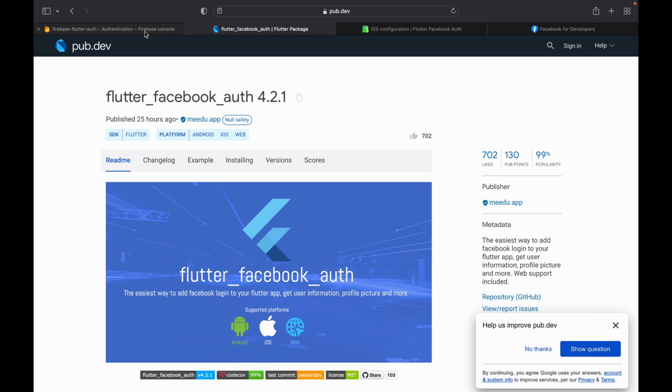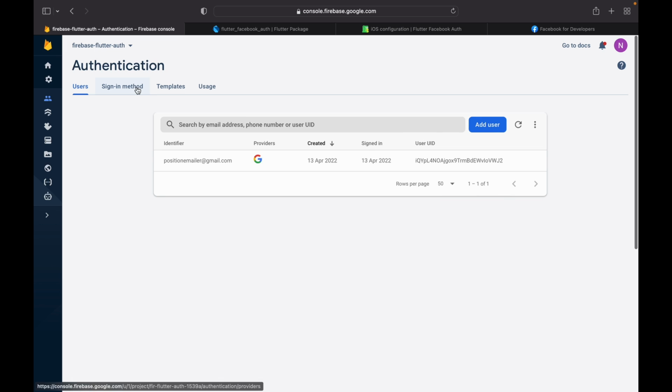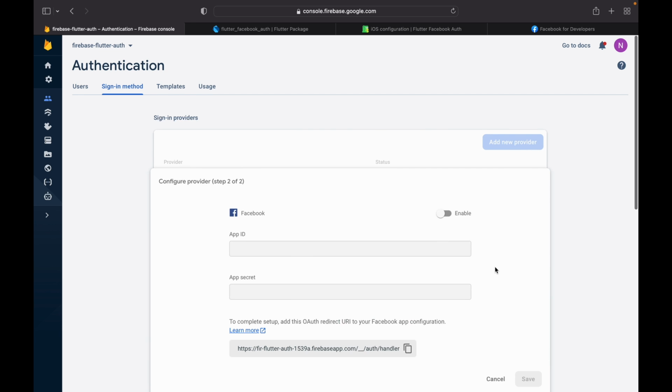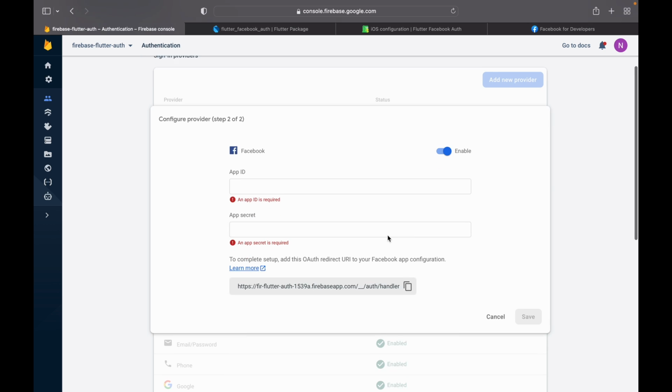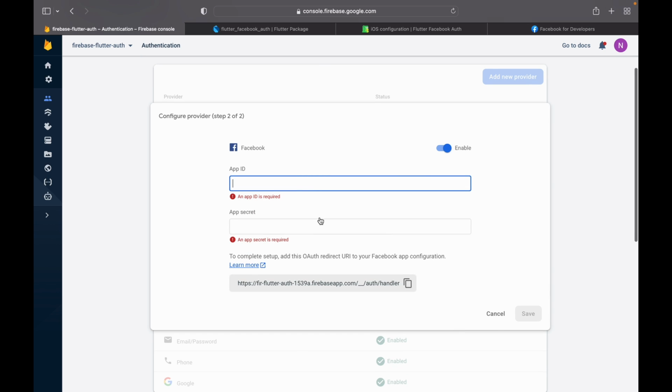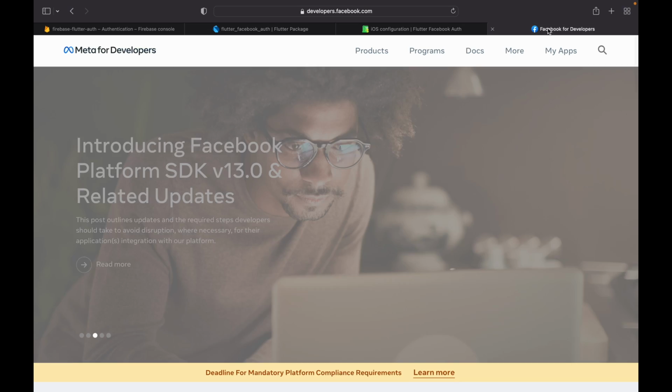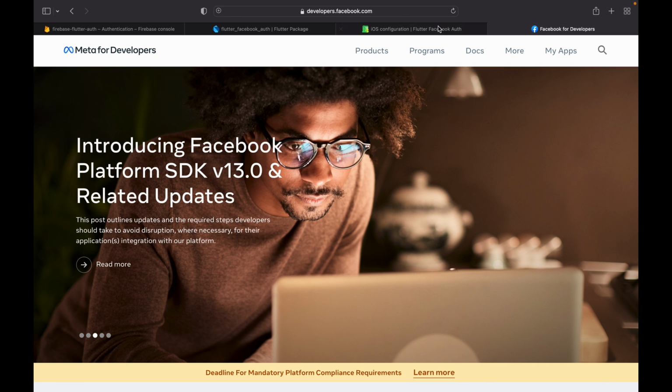Now for Facebook authentication, first of all, we'll go to the Firebase console and enable the sign-in method. So let's add a new sign-in provider. We'll enable this, and then we need to pass in an app ID and an app secret. Now for this, we need to go to the developers.facebook.com website, and here we need to log in.